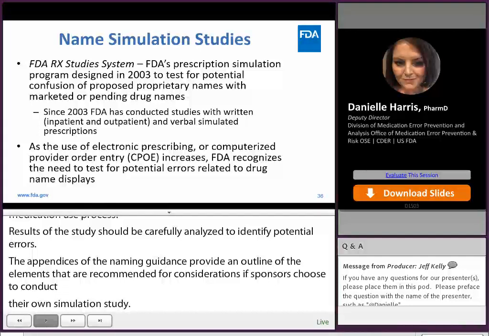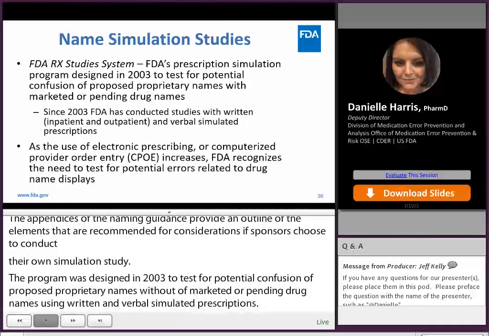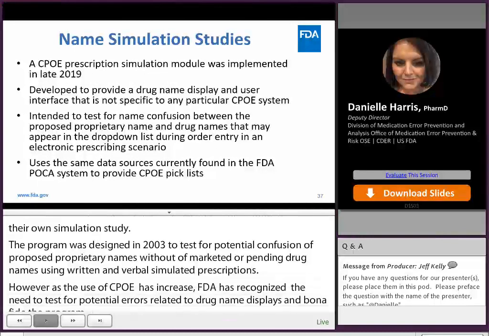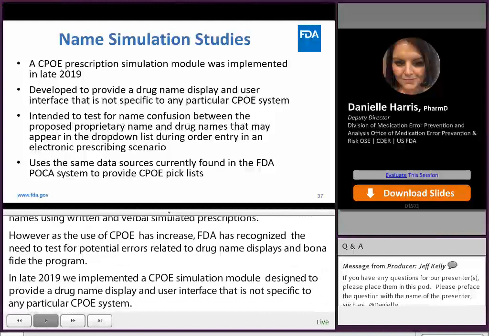However, as the use of electronic prescribing, or CPOE, has increased, FDA has recognized the need to test for potential errors related to drug name displays and has modified our program. In late 2019, we implemented a CPOE prescription simulation module designed to provide a drug name display and user interface that is not specific to any particular CPOE system. This module is intended to test for name confusion between the proposed proprietary name and any drug names that may appear in a drop-down list during order entry and in an electronic prescribing scenario.